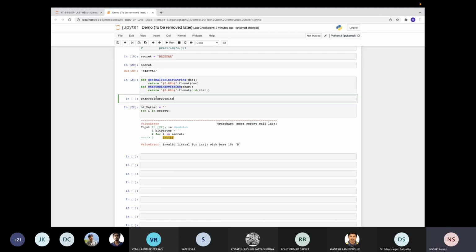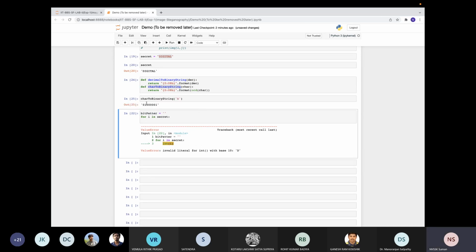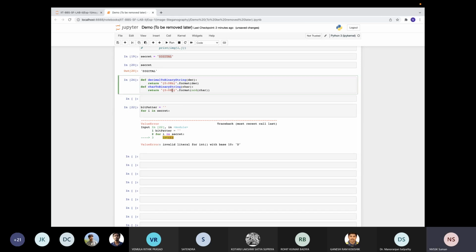This is all I've written, the functions. So you can just use A. So this is 65. I told you, right? A is 65. 64 plus 1, 65. So when I call this function, I get the bit pattern. Okay. So this is the format to actually convert it. You can check this in Python. This is a way to actually convert it.